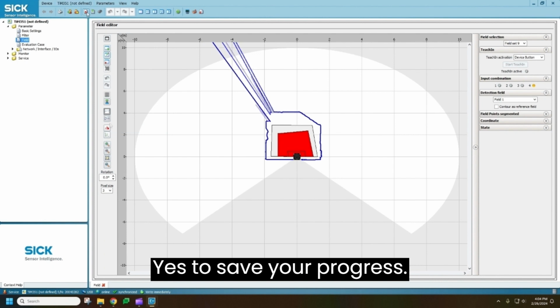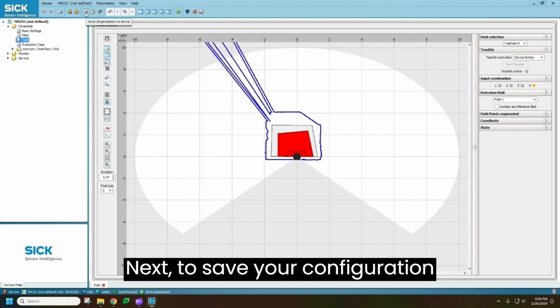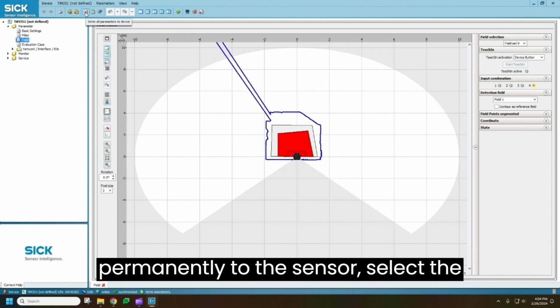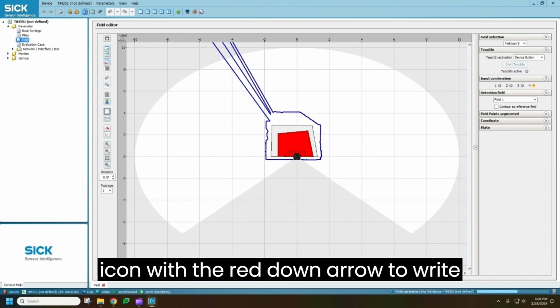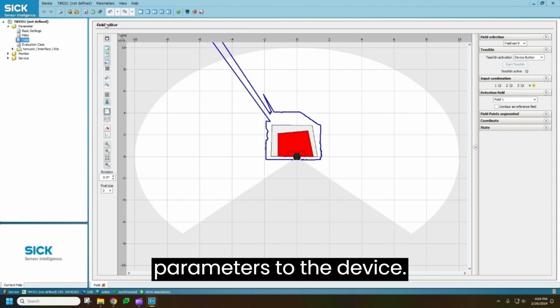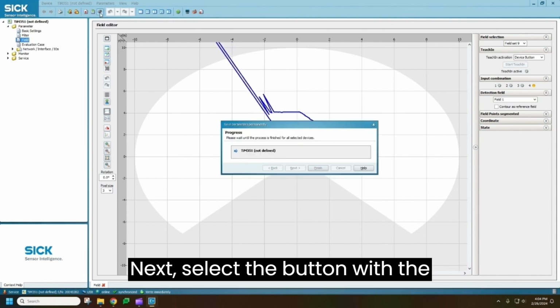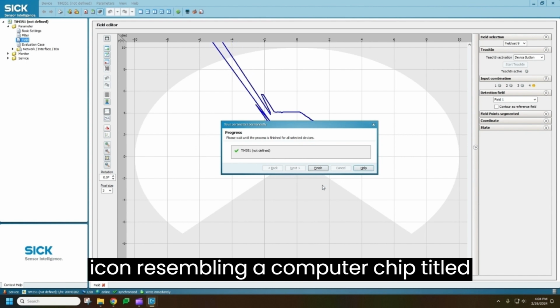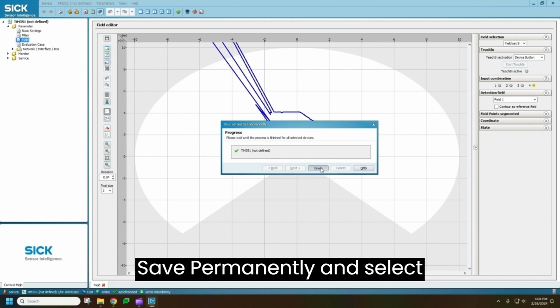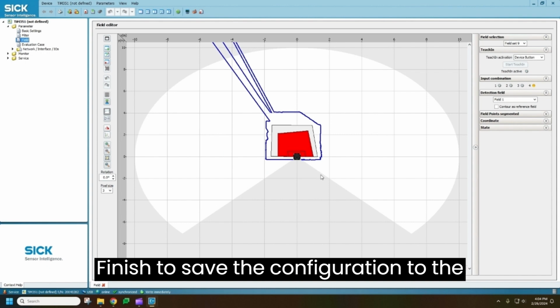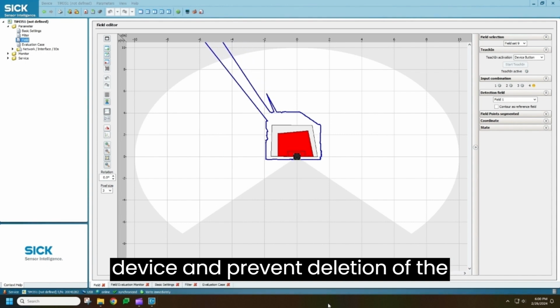your progress. Next, to save your configuration permanently to the sensor, select the icon with the red down arrow to write parameters to the device. Next, select the button with the icon resembling a computer chip titled Save Permanently, and select Finish to save the configuration to the device and prevent deletion of the configuration due to power loss.